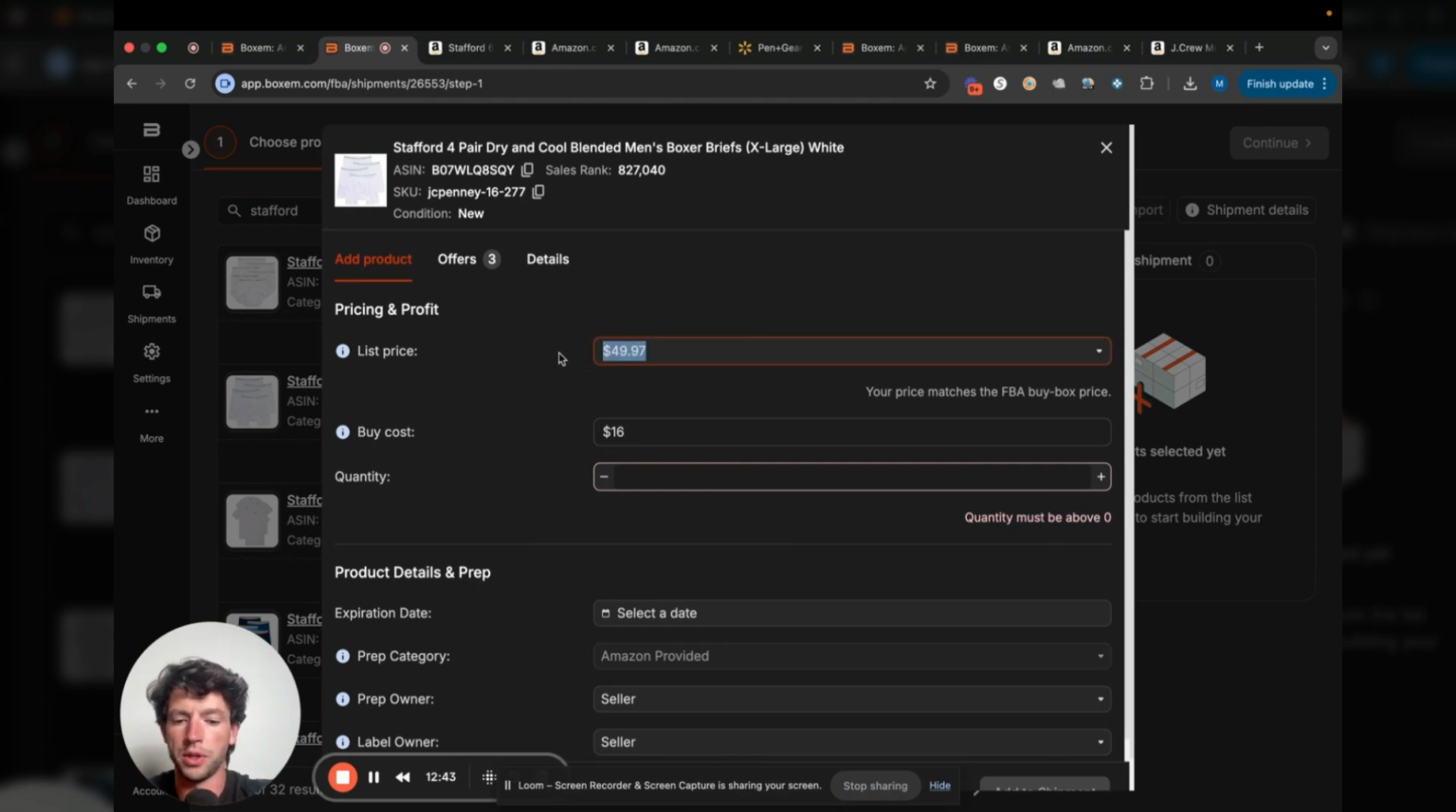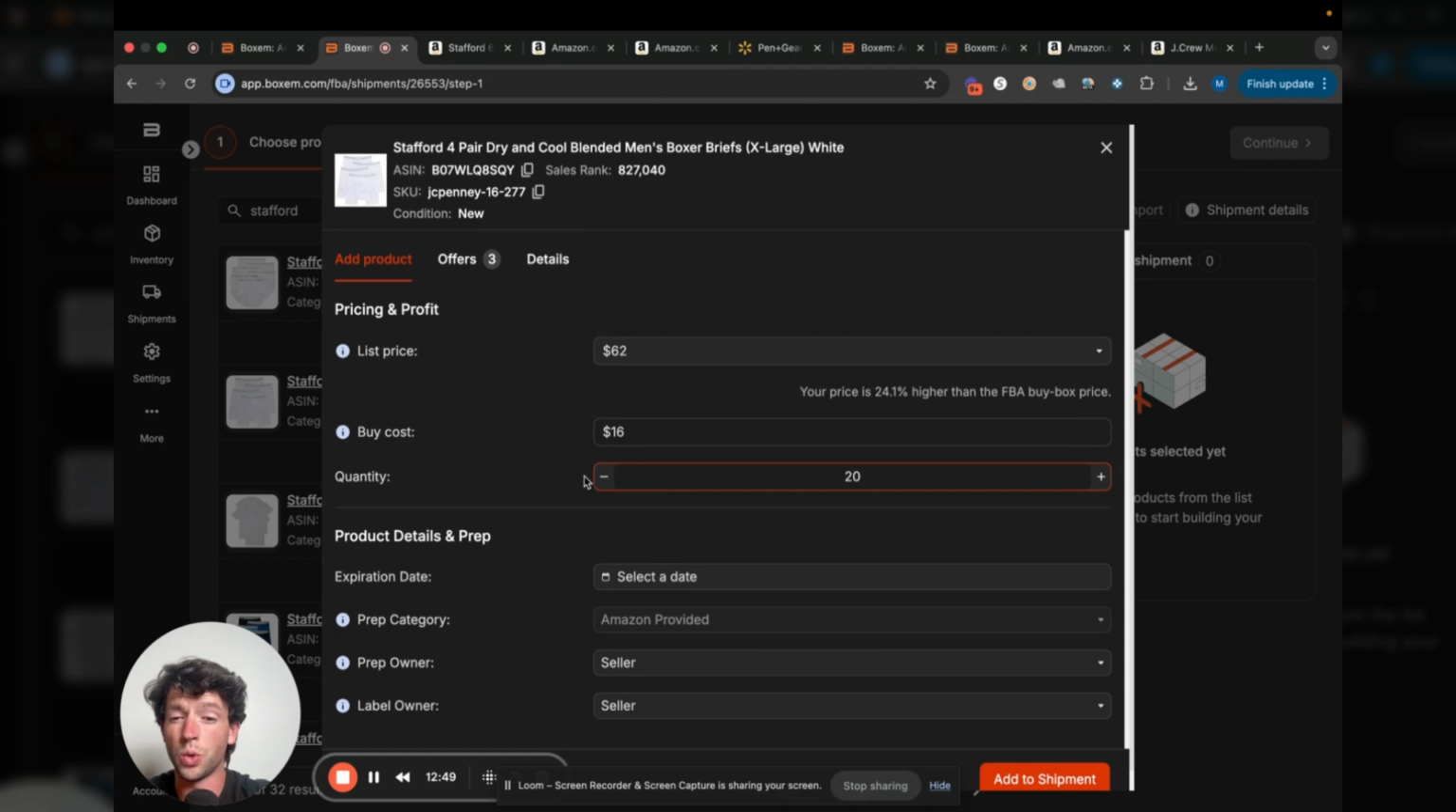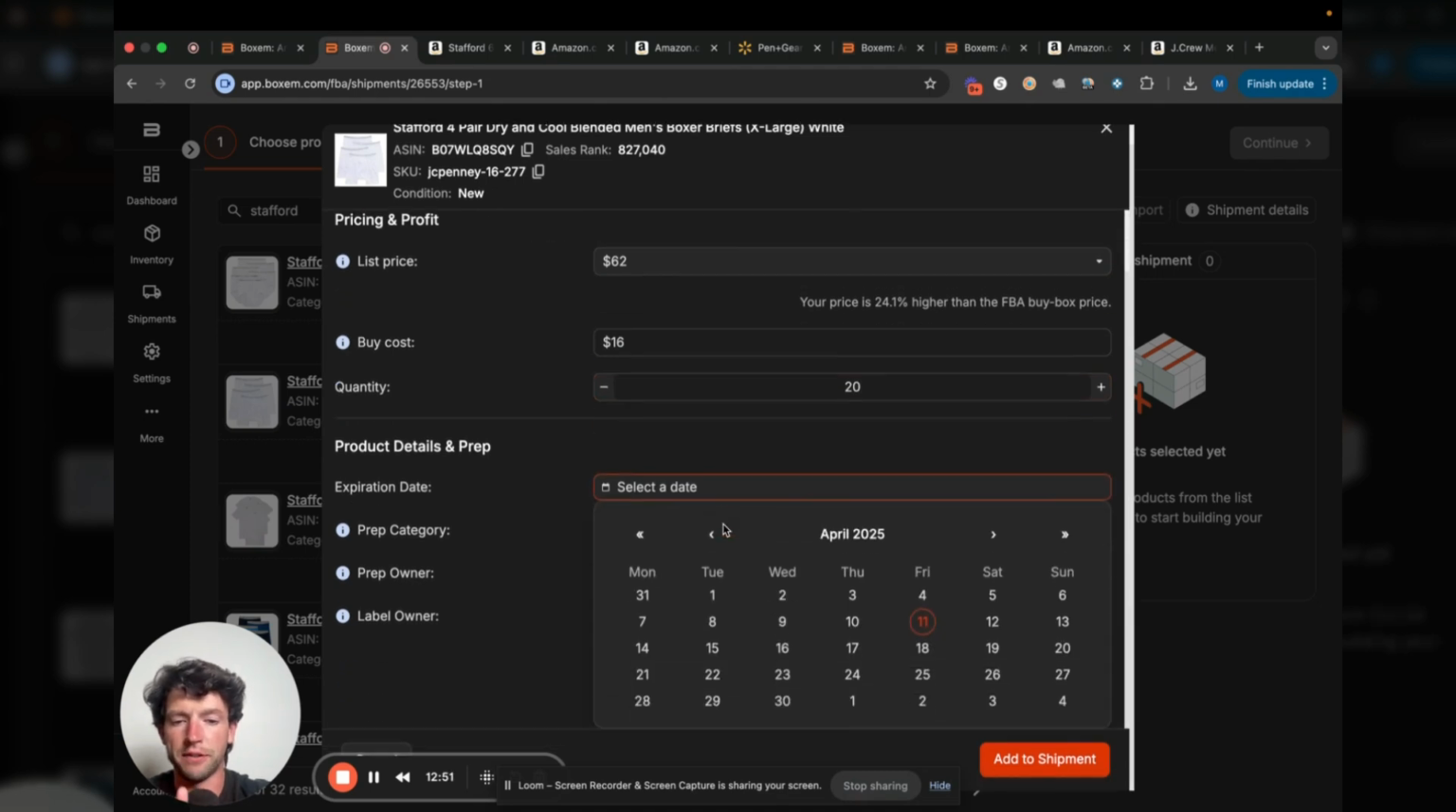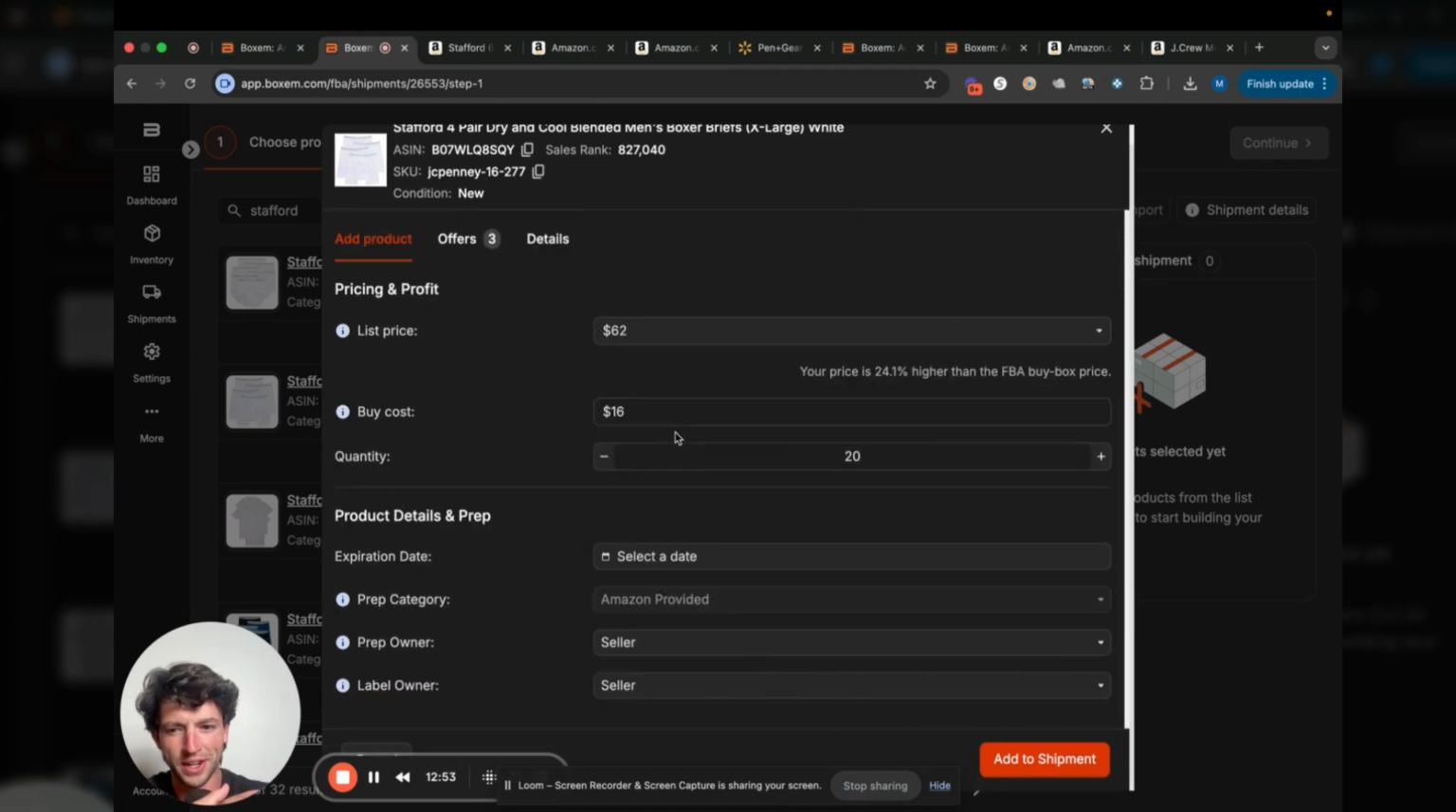Then we can go ahead and put that above pricing right here. Go ahead and put like 62 right there. Buy cost right there, quantity as well. Say we do 20 units right here. Expiration date, obviously we don't need to have. I know some of this stuff, it looks like you're inputting it twice. It's just how it works on the new Amazon shipping API. So expiration date, we don't need to add.